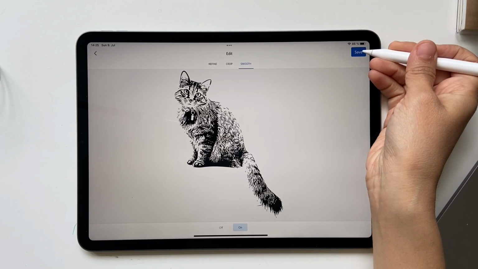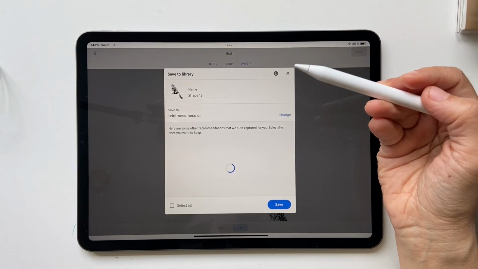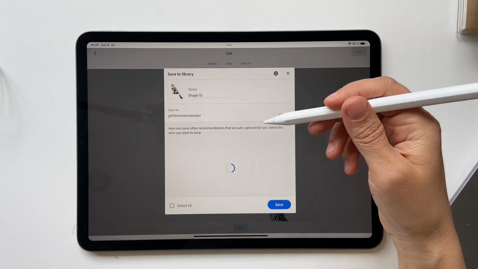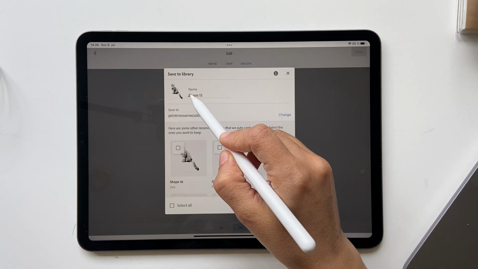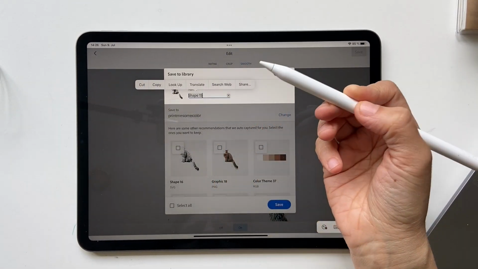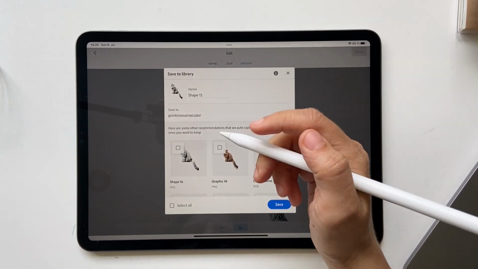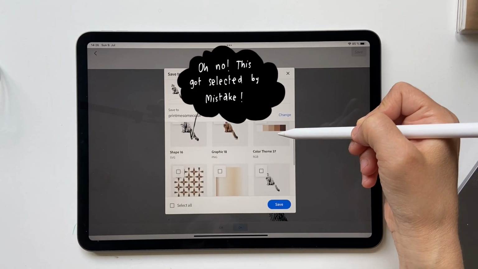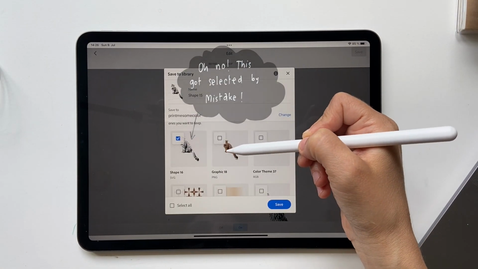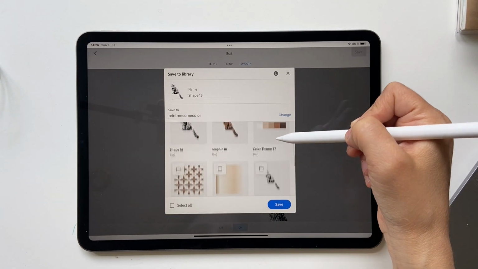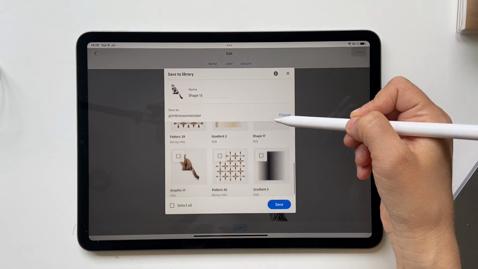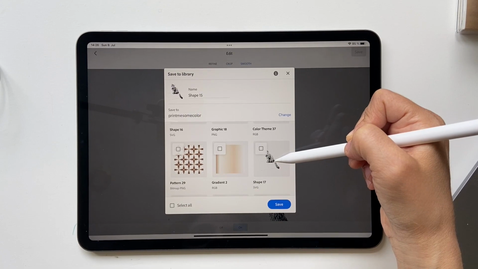I'm going to click on save. So this takes you to this screen here where you can actually name this to anything that you want. I'm just going to keep it as shape 15 because I don't really care. If you're interested in the color palette, you can always click on this. If you want the graphic, click on this. You can choose everything that you want. So you do see different versions of the same shape.